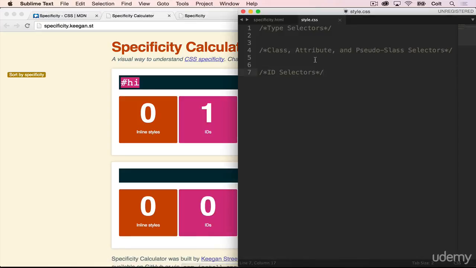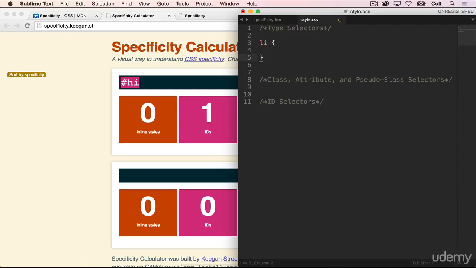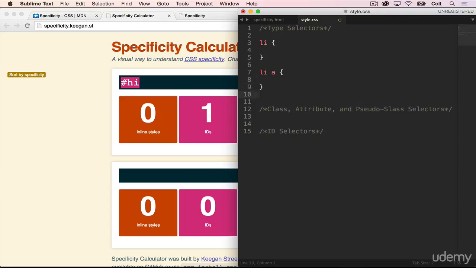So I'll go to my notes here. I have them written out. Type selectors are the least specific. So that's going to look like something like this, or li with an a tag inside of it, or even the adjacent selector. So these selectors are not very specific. But even within this here, this is going to be more specific than this. This is going to be more specific than this as well, because there are 2 elements that we're referencing. So if we actually calculated it, this is a specificity of 1, and this is 2.